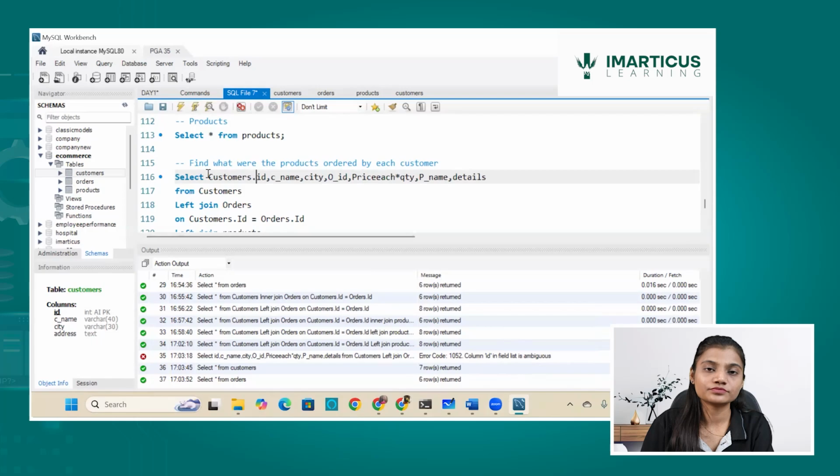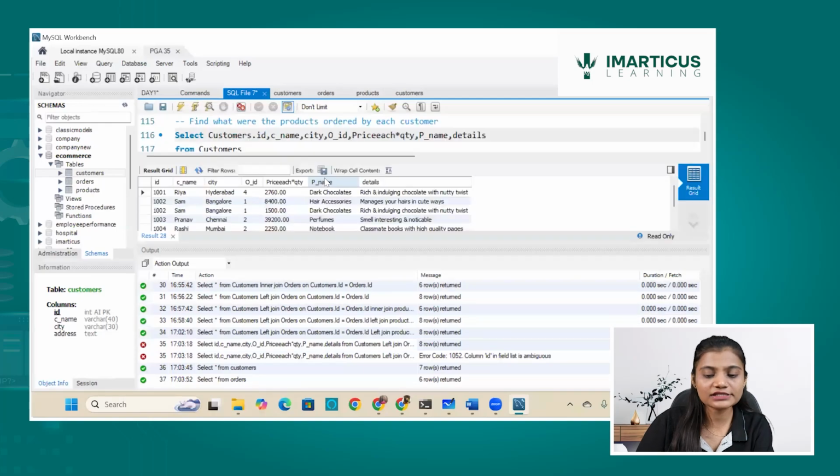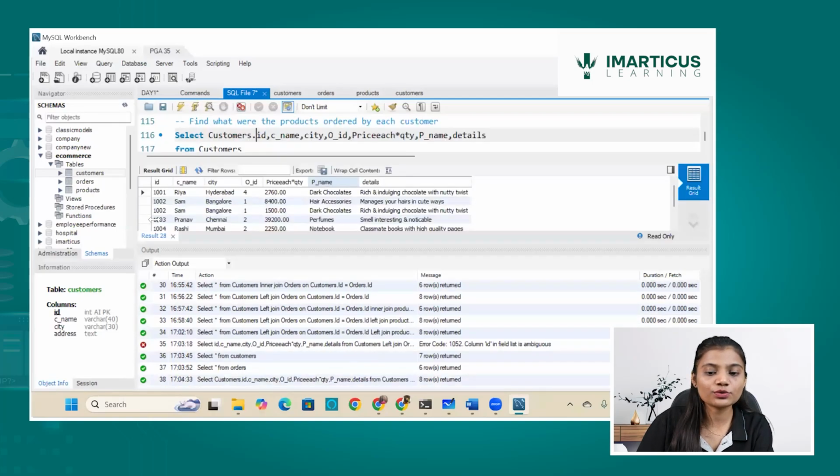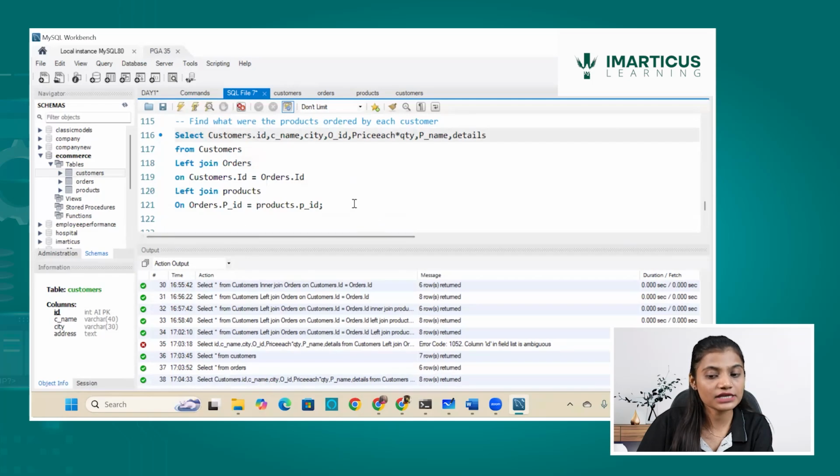For that, if I want it from the customers table, I'll write customers.ID. So from the customers table, this ID is going to come, then CNAME, city, and when I execute this, it's executing properly, and you can see it's giving me the proper answer. So this is how the ambiguous issue could be solved.